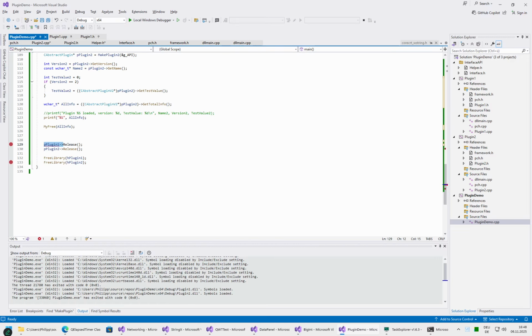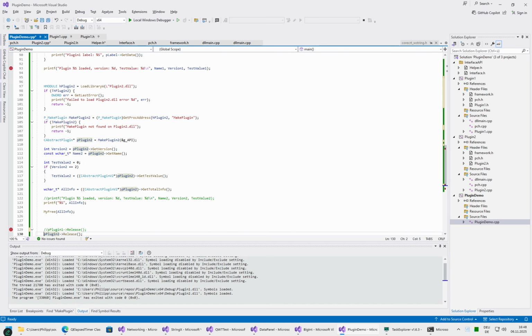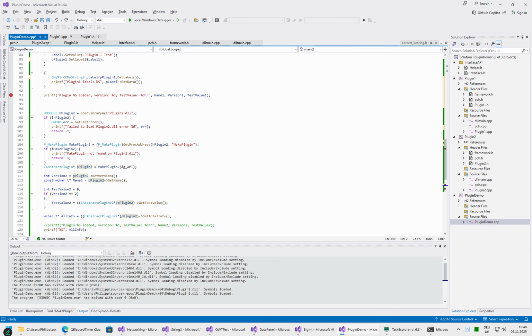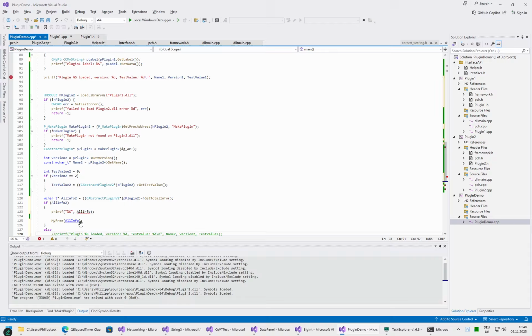Yeah, and of course, since we have this wrapped, we no longer need to release this manually. And of course, the same thing, actually plugin 2, we just leave the old way. And then we can add, like, this is all infos 2. And of course, if all infos 2, then do this, else this.